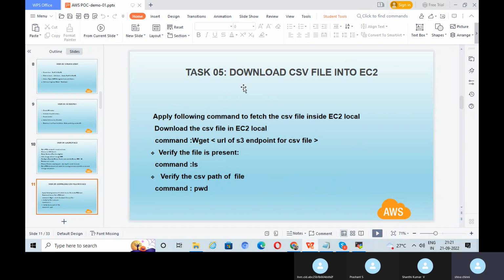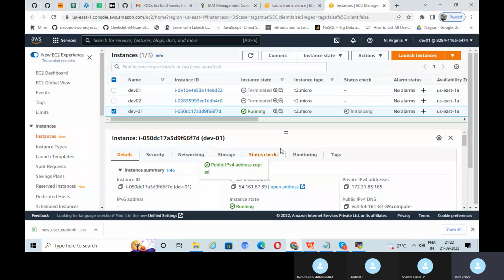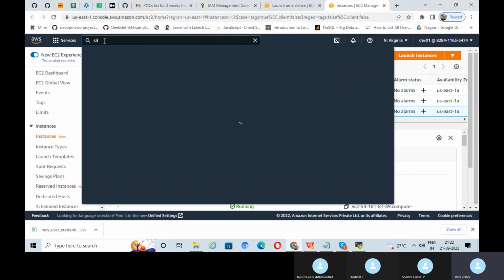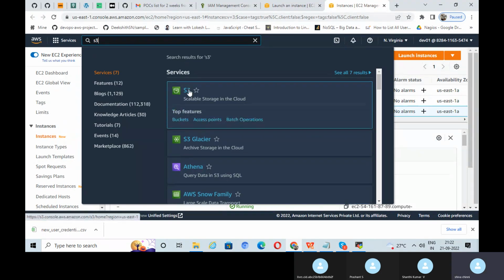In task 5 we need to download a CSV file into EC2. The CSV file is in the S3 bucket right now, so we need to download it from S3 to EC2. For this we need to use the command wget followed by the URL of the S3 object. Let's get into our AWS console, search for S3, and click on S3.